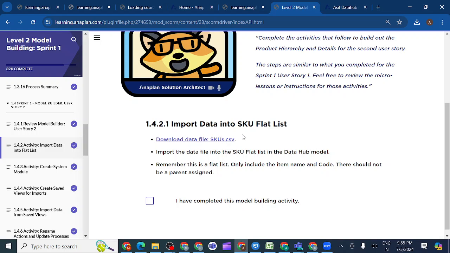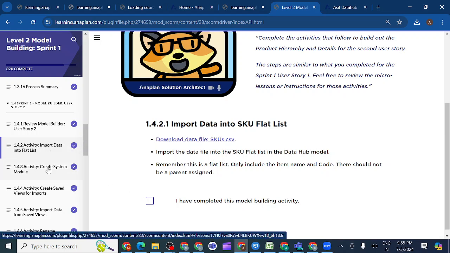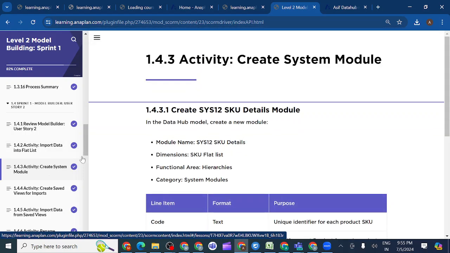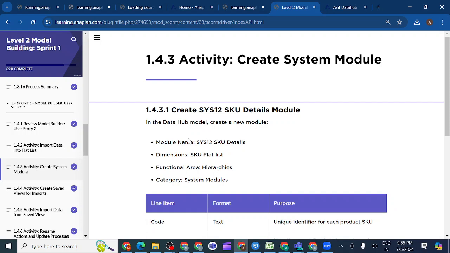So we have completed this one, import. We have imported data into SKU flat list. So then what is the next procedure? You can see, create system module. We need to create some system modules here.